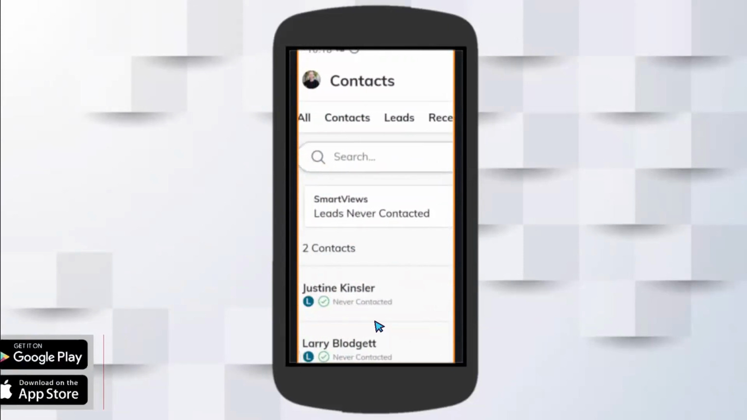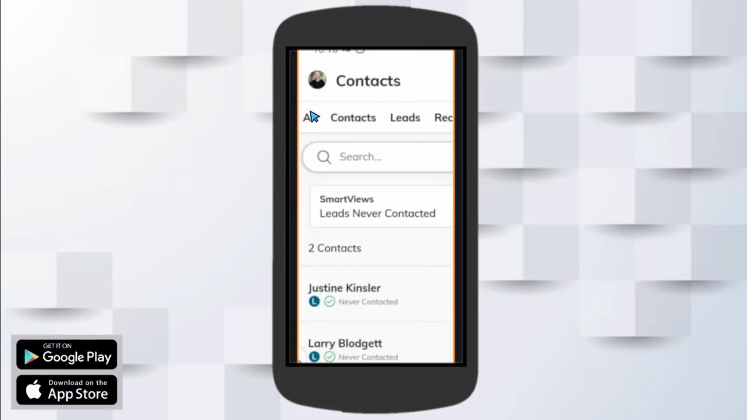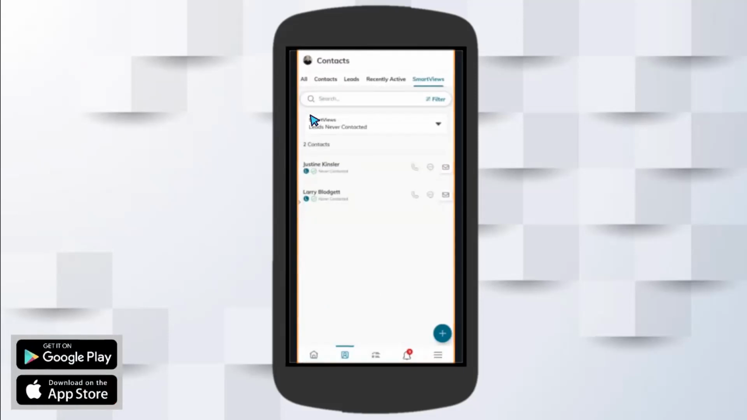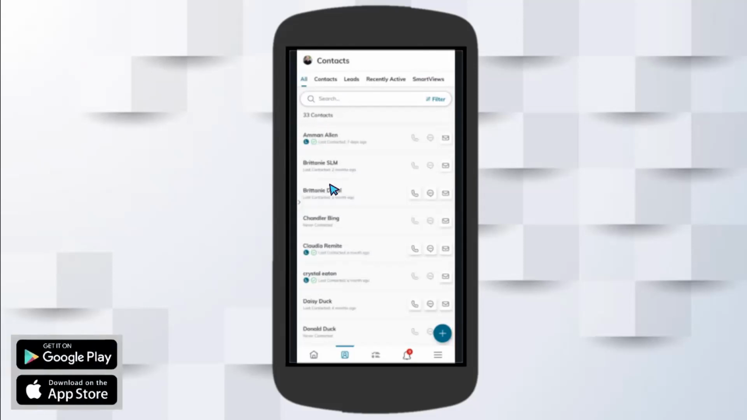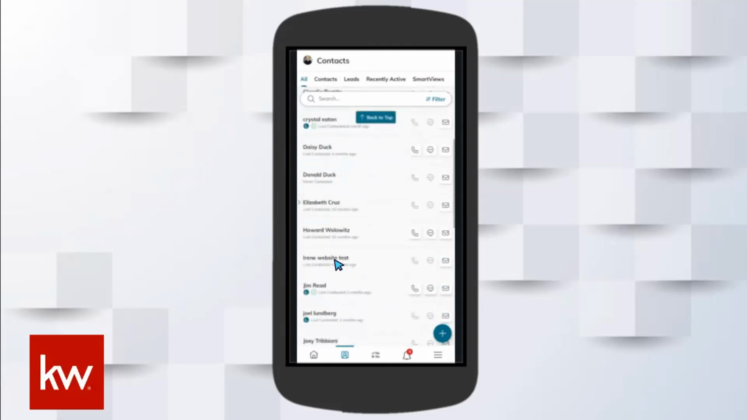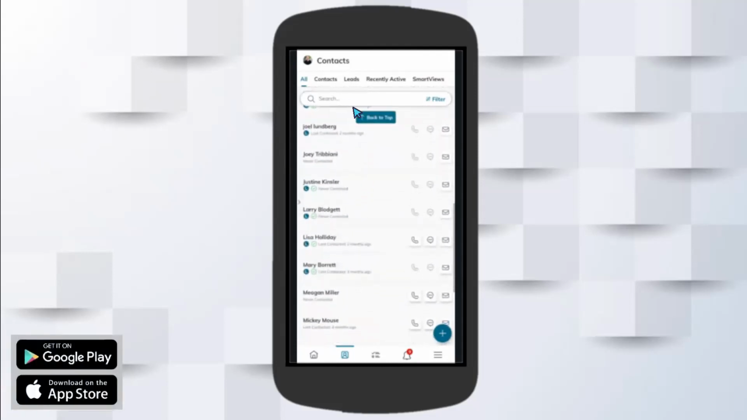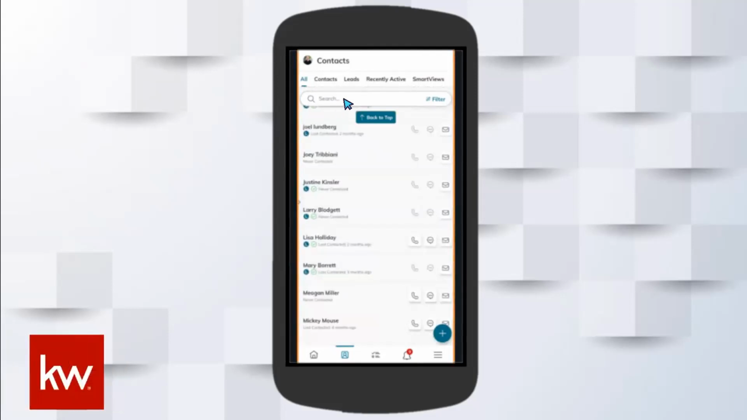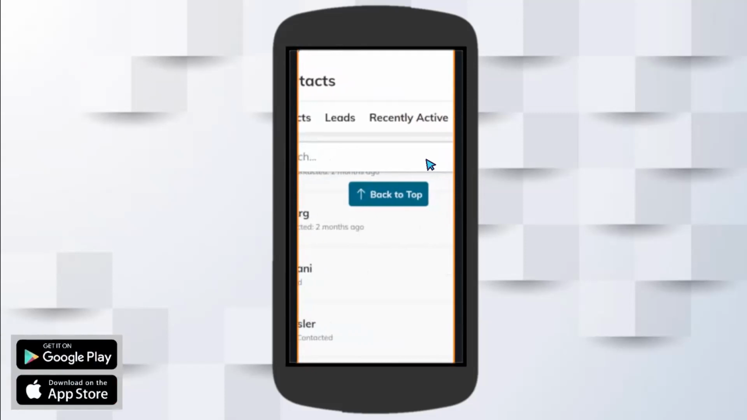But let's go ahead and actually move our way back to all. And we're going to click on all right here and view our entire database. So we click on all right here. It'll start to show you all of the contacts that are within the database here. And I can just keep scrolling, or I can search for a specific individual right up top here at the search bar. So here I'm able to just type in an individual that I'm looking to reach out to.